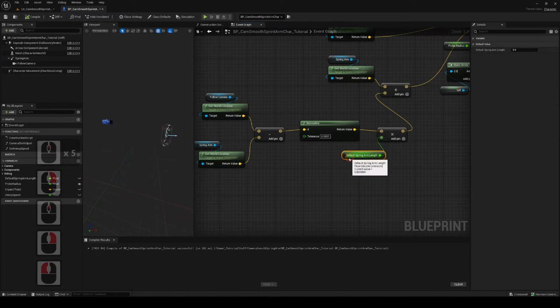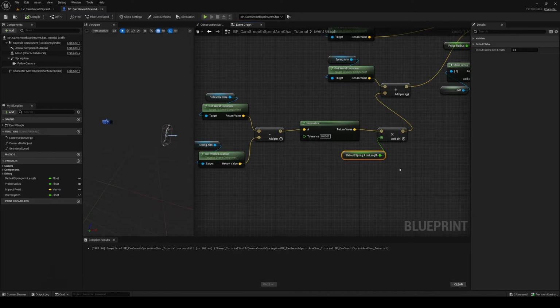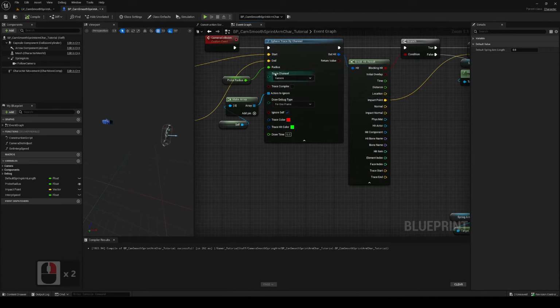And then this is going to be a distance. If you want this to be more different to your spring arm, you can just change it to a variable or switch it up into any variable to your need. But for this video, I have it set up as the spring arm's default starting length. And then I'll just turn off the debug here, and that's all you need to do for the sphere trace.